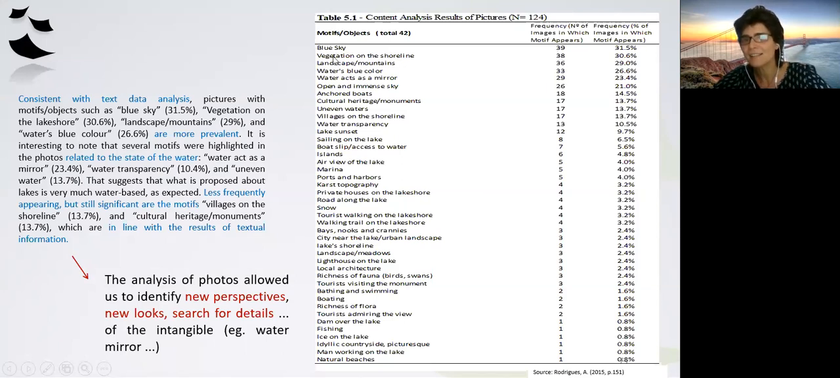And I realized that of the 124 pictures, 39 pictures had blue sky, vegetation of the shoreline, landscape and mountains, and water's blue color. And this comes from the description of the pictures.